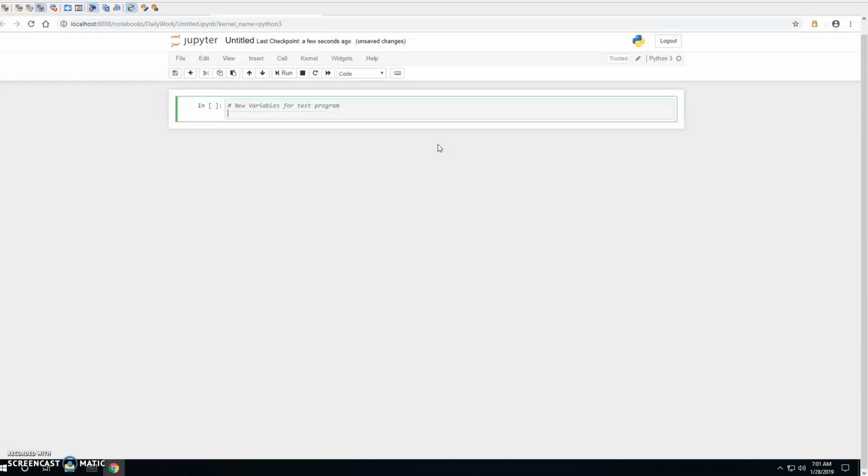Okay, new variables for test program, and then we're going to say let's do math problem. It's really important that when you declare a variable, you don't do a space between them. Otherwise, you're telling it that you're trying to declare more than one variable. And I'm going to say equals, and let's say A plus B. Now, problem is I haven't declared A plus B, so I should get an error if I run this.